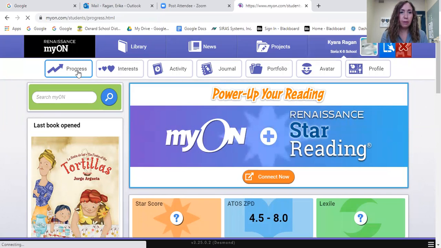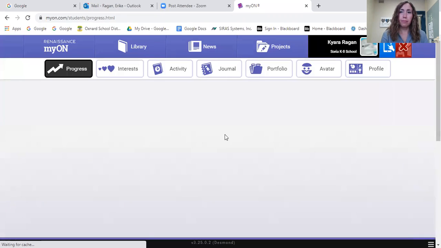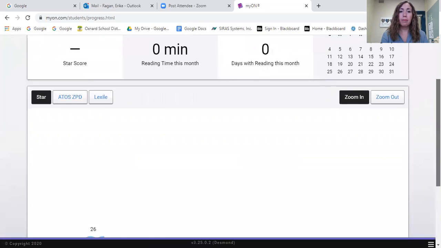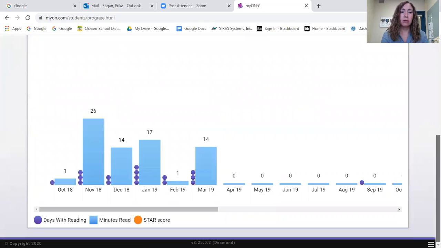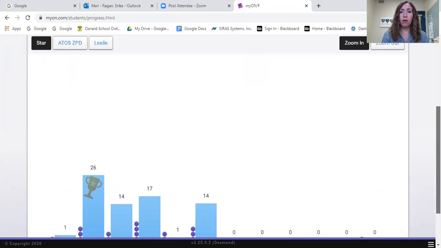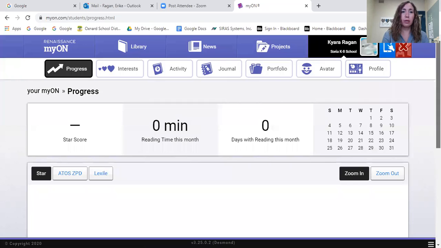If they click progress, students will be able to see the progress of how much time they've been spending reading. It'll track it by months. And so you can see, let me move this a little bit up here, days with reading, minutes read, and more. So it's a good indicator of how much time they're spending on their reading.